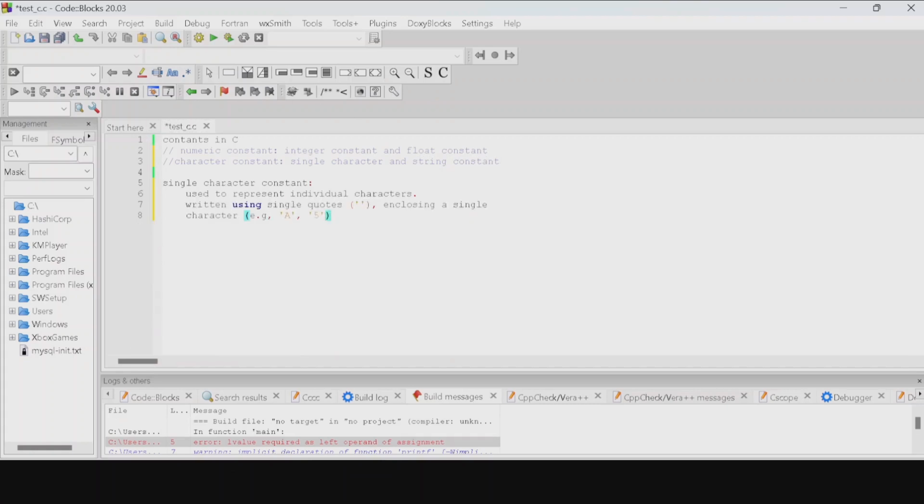Now let's look at the single character constant. The single character constant is used to represent individual characters, and it is written using single quotes, enclosing a single character. For example, we have the capital letter A, and we also have the digit 5 enclosed in single quotes. Now, this is a character. It is a single character. That is the type of what we call the single character constant.